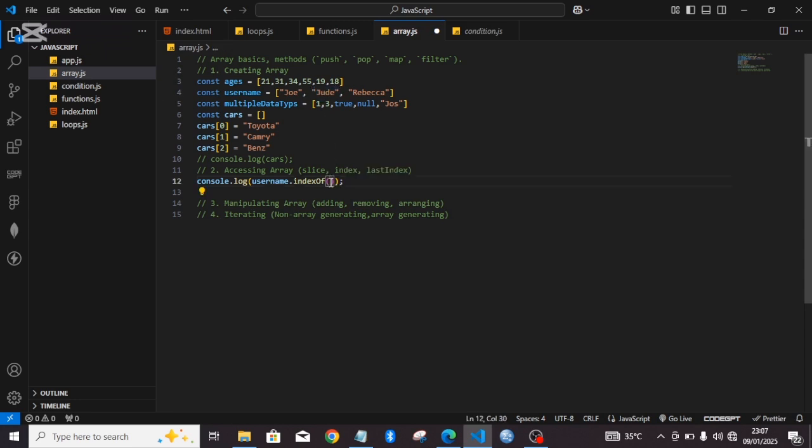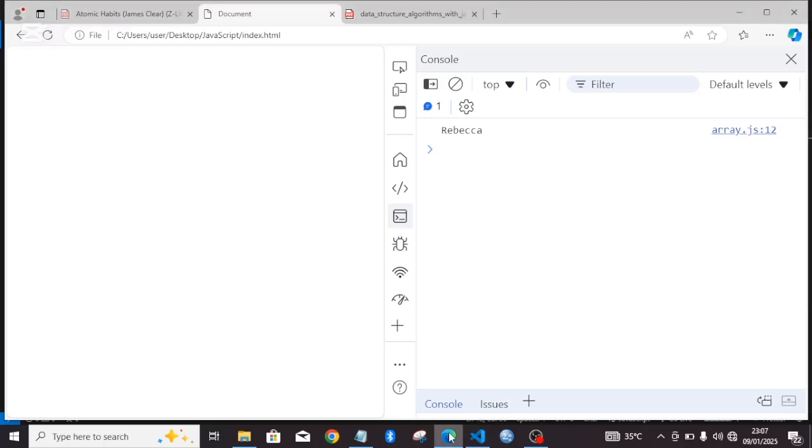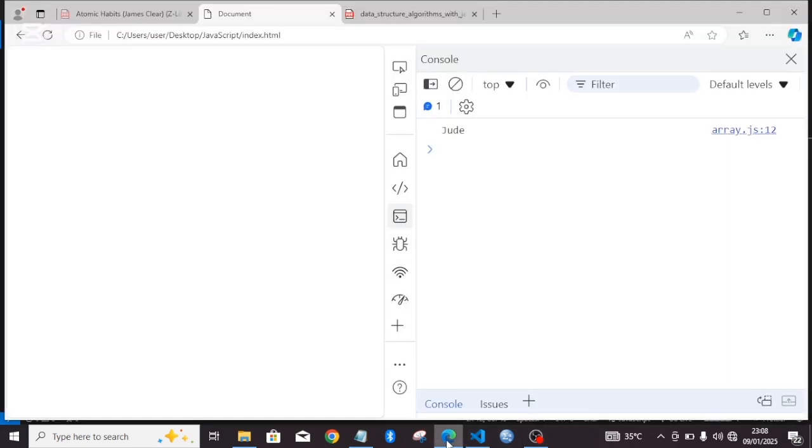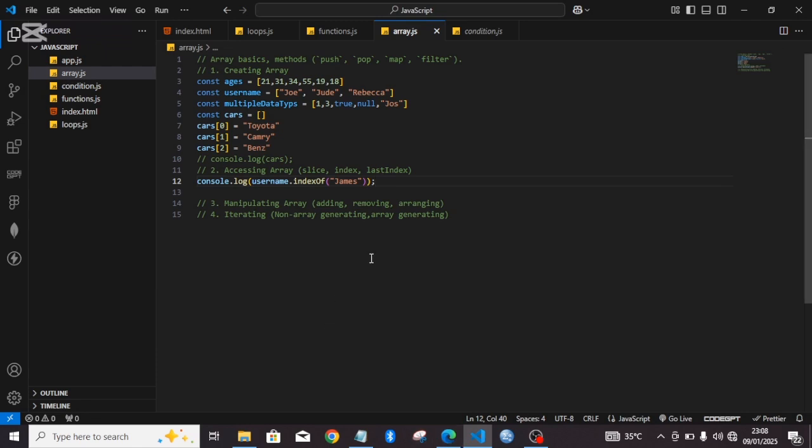I want to check the index of Jude, and once I log it into the console, it will give me the index, which is 1. Yes, it is 1. So I can easily say username 1, and it will give me back Jude, right? Now let's say you try to find the index of a value that is not in an array. It will not give you an error the way you expect, but it will return an index of -1. Yes, -1, telling you that this value is not actually in the array.